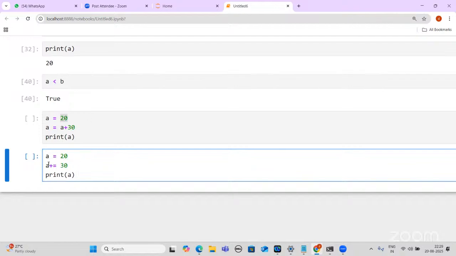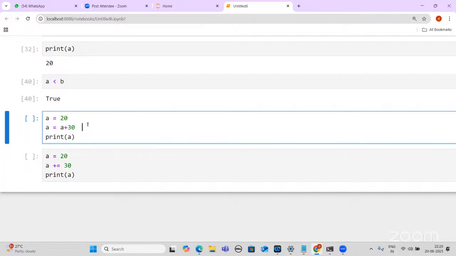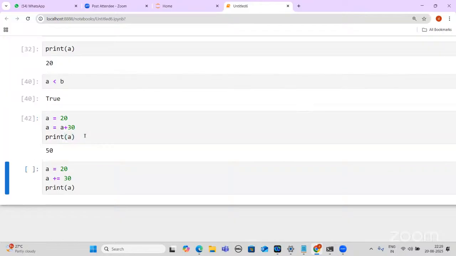This is a kind of shortcut you can write. So here, A equals to 20 I have given, so in A we have 20. Again, A equals to A plus 30, so A would be 20 plus 30, and it will print 50. Is this clear, Praveen? Yes, clear. So I'm executing. It's fine.